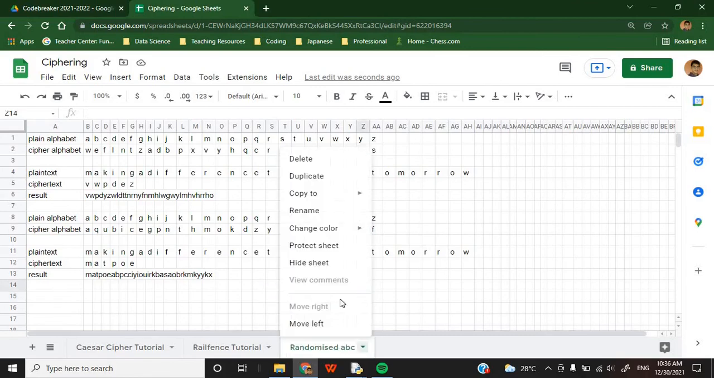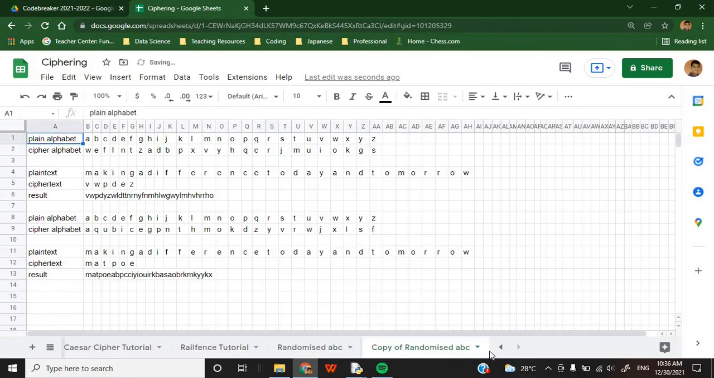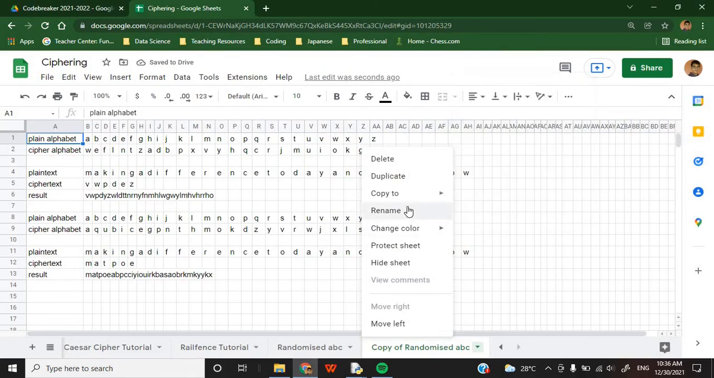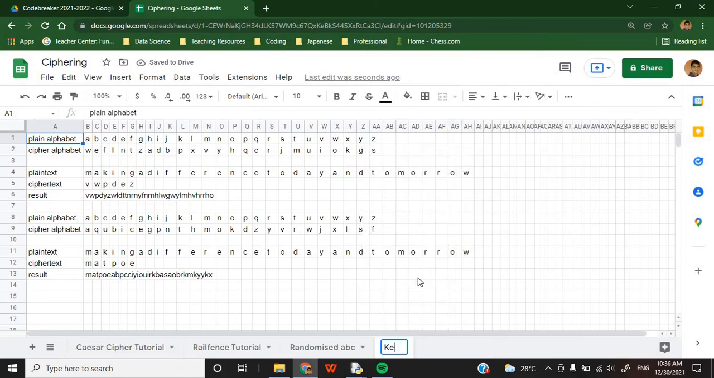Oh, not rename, I'm gonna duplicate that. I like the keyword cipher a lot. So this is, I would call it, ABC sub with keyword.